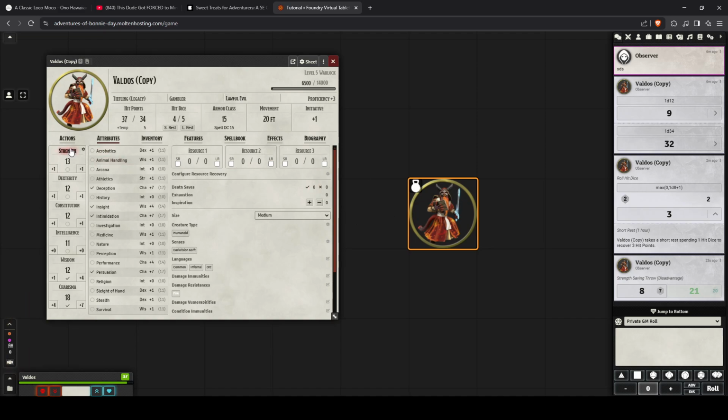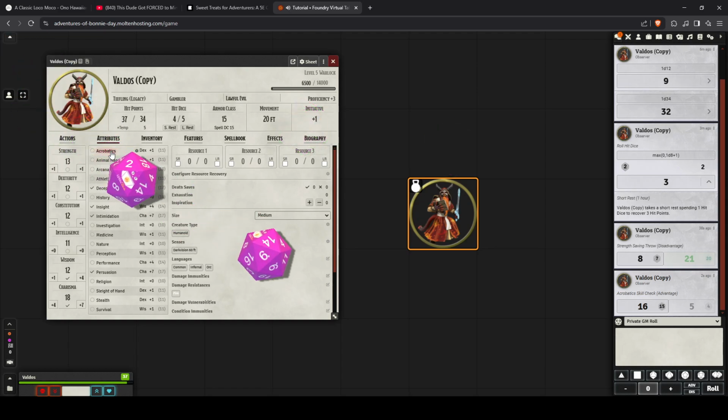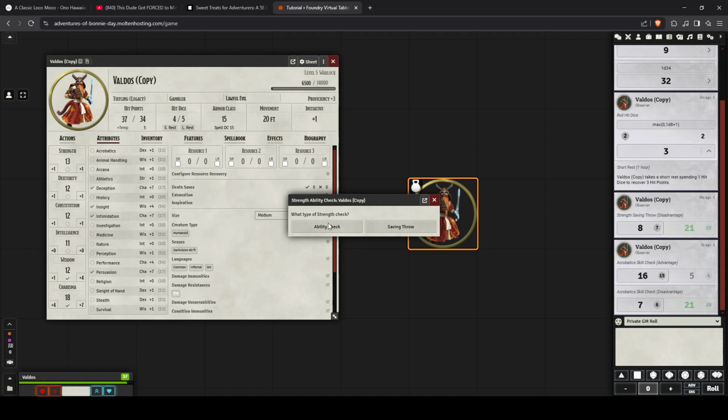Alternatively, say we're going to do an acrobatics check. For this example, what we want to do advantage, we hold the shift key, we click acrobatics. It will automatically roll with advantage. For disadvantage, you hold control, boom, same thing. The ability checks are also under when you click strength or dexterity, constitution, etc. These are all your skills.